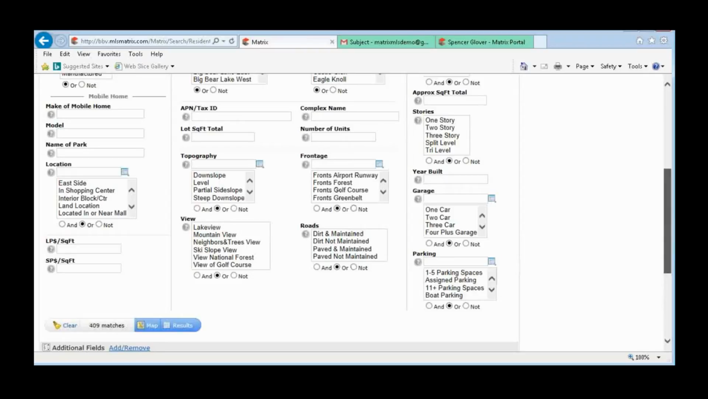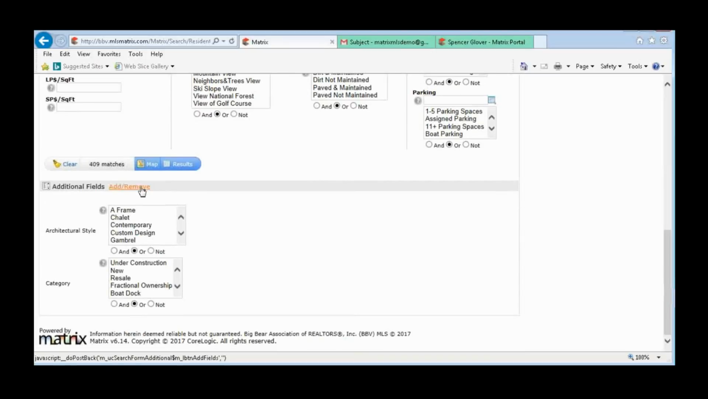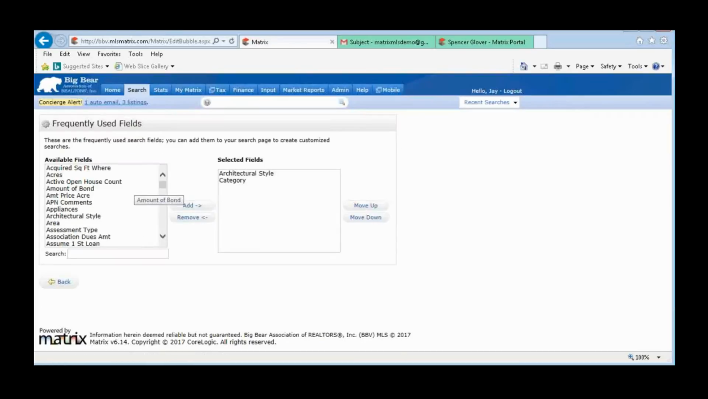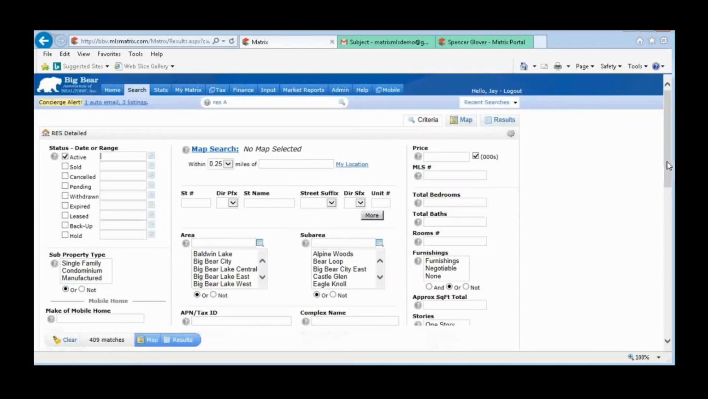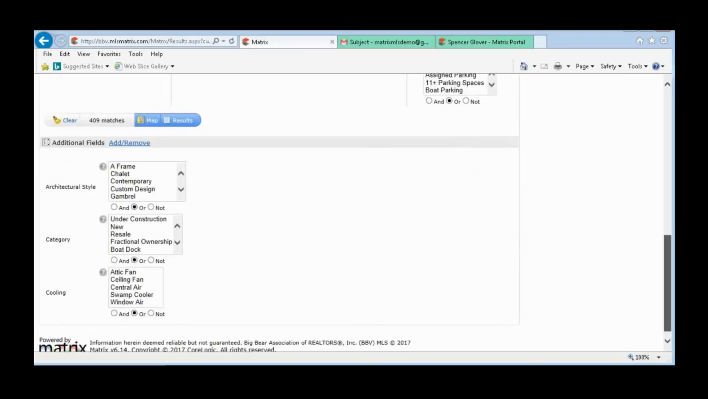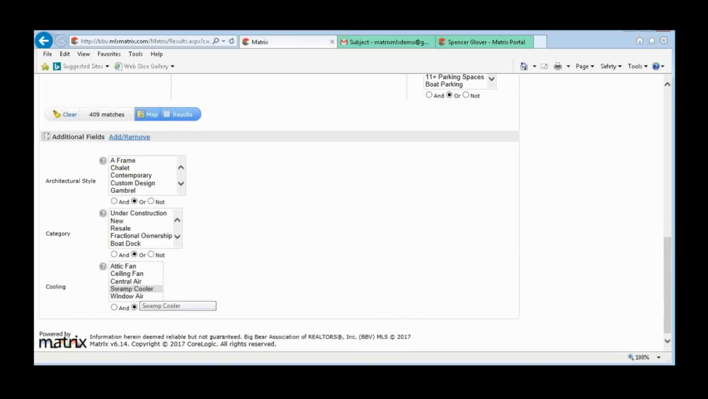Regardless of what form you use, you always have the option of going down to the bottom of the screen and adding or removing any fields that are not on the form that you see above the gray line. Just simply go to Add, Remove. Let's say that there is a field you're looking for that talks about cooling system. Double-click it, move it from the left to the right. Go back, and now at the bottom of the screen, you'll be able to choose a particular cooling system that you're looking for.